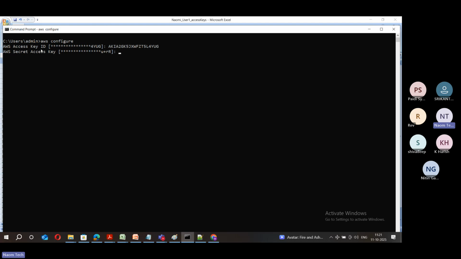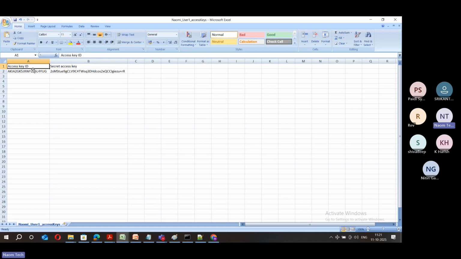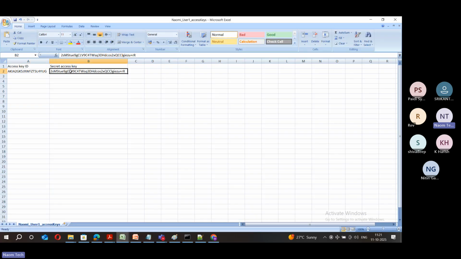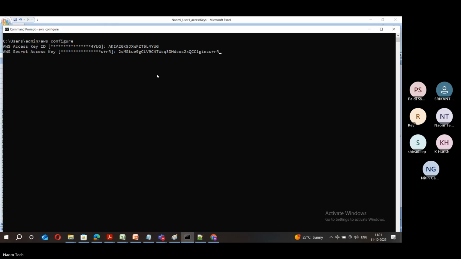Okay, the first one is the access key ID, which you can get from this CSV file. You can go to the CSV file and get this access key ID. And second, it is asking for the AWS secret access key. That is what this is, the secret access key. Copy this, paste it here and enter. And for region, by default it is EU North.